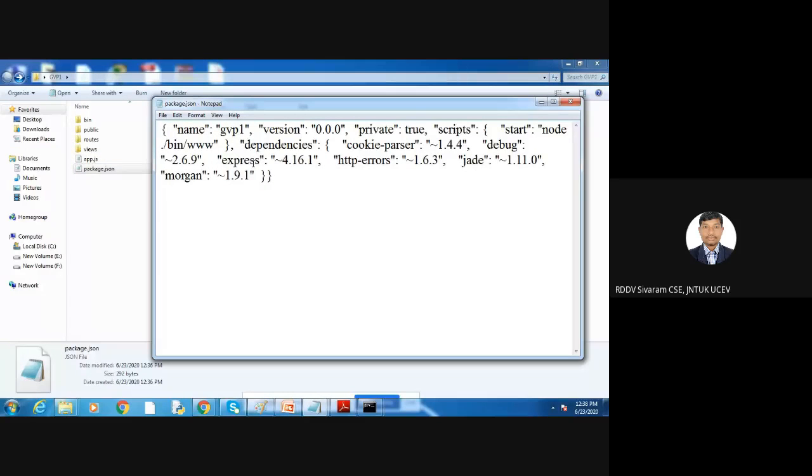Here you can see it's basically a JSON file. Here we have all the dependencies, all the information related to an app. The dependencies are cookie-parser, Express and its version, http-errors, Jade templates, and Node.js. As I told you, with npm, if your application needs any module or package, that can be managed through this package.json.